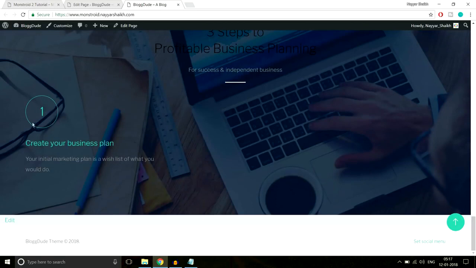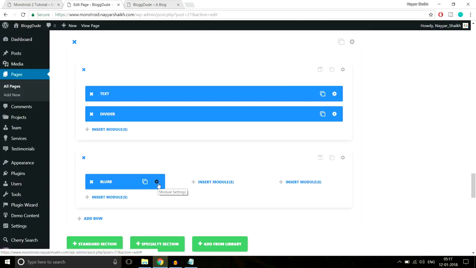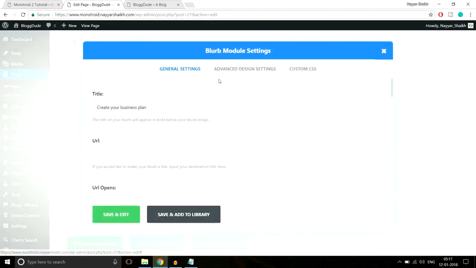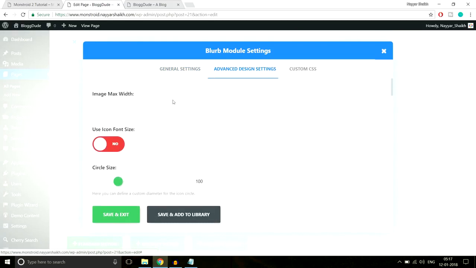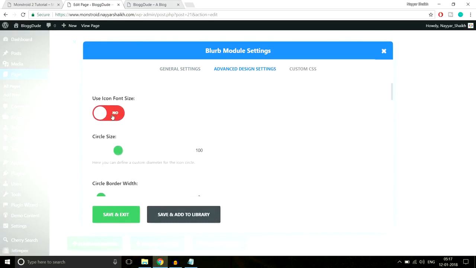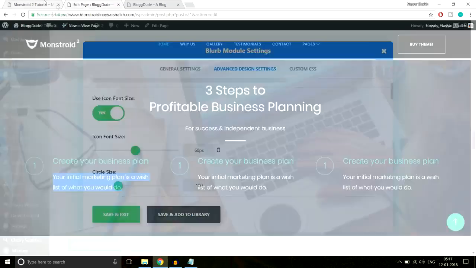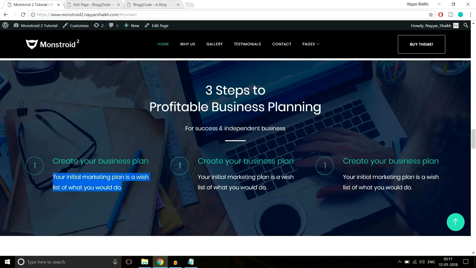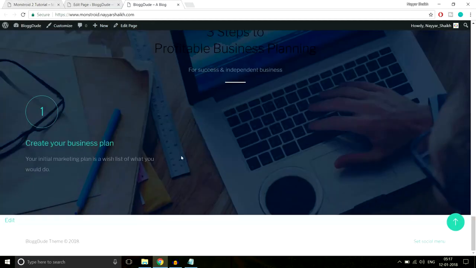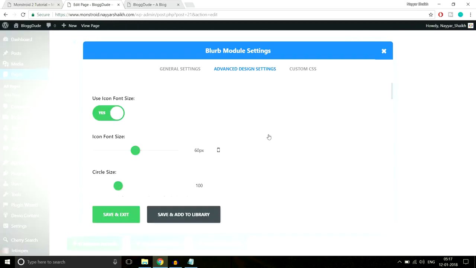Now let's decrease the size of this icon so that we can fit everything in one single line. So what we'll do, we'll select this blurb. We'll go to advanced design settings and use icon font size, and let's decrease this to maybe 50 or maybe 60. Let's see whether 60 works or not. We also have to do one thing. As you can see, this text is white and here it is kind of gray color. So let's make this white.